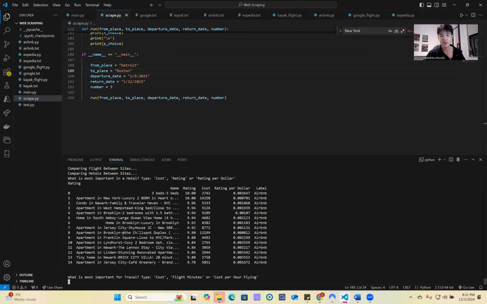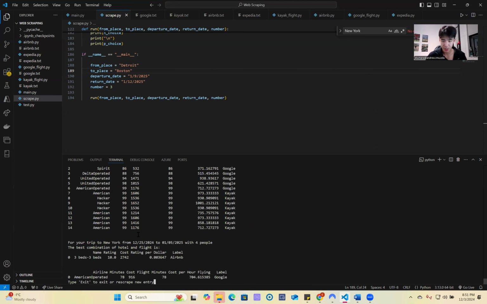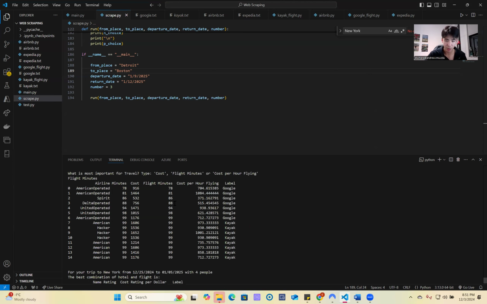Let's see. For travel, I care a lot about how fast I reach my destination. So let's say 5 minutes. Boom. And it's a mix of Google and Kayak. You can see here it's ordered by 5 minutes and starts ascending.